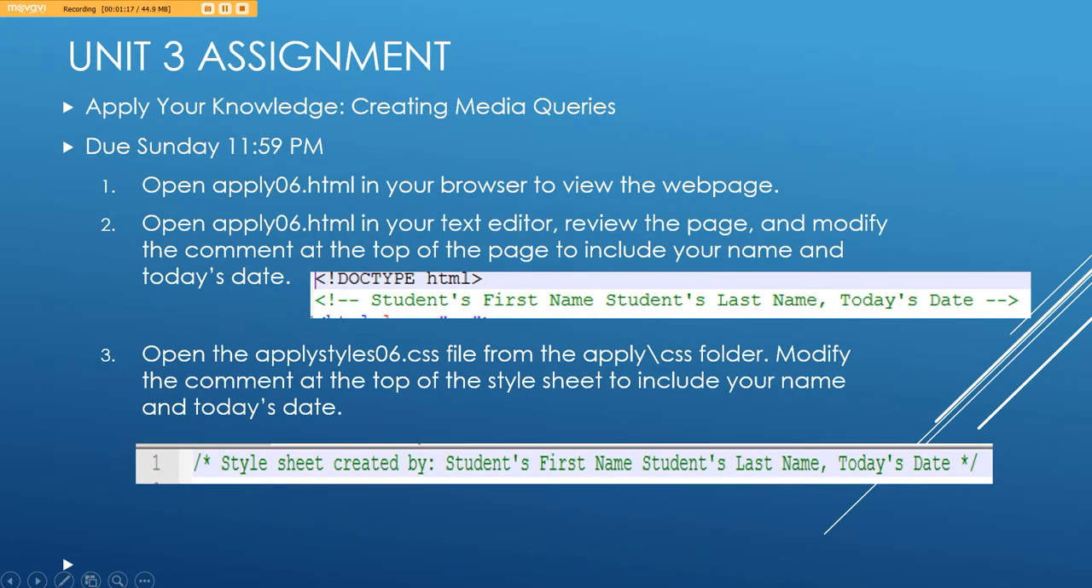The Unit 3 assignment is due Sunday at 11:59 p.m. It's called Apply Your Knowledge Creating Media Queries. So you're going to use the files that are provided with the assignment. You're going to open Apply06 HTML in your browser to view the web page. Then you're going to open it in your text editor, review the page, and modify the comment at the top of the page to include your name and today's date.